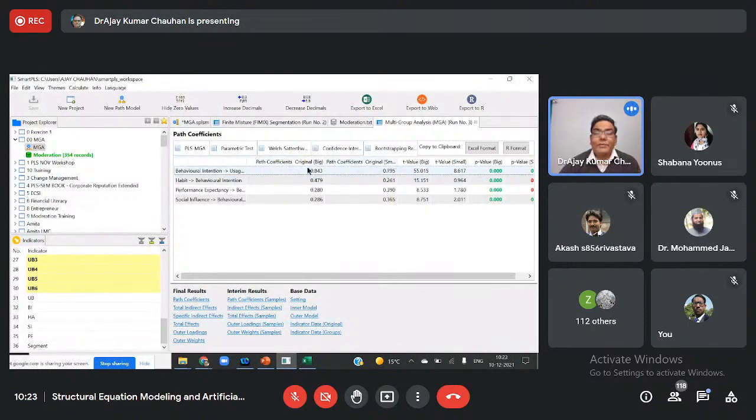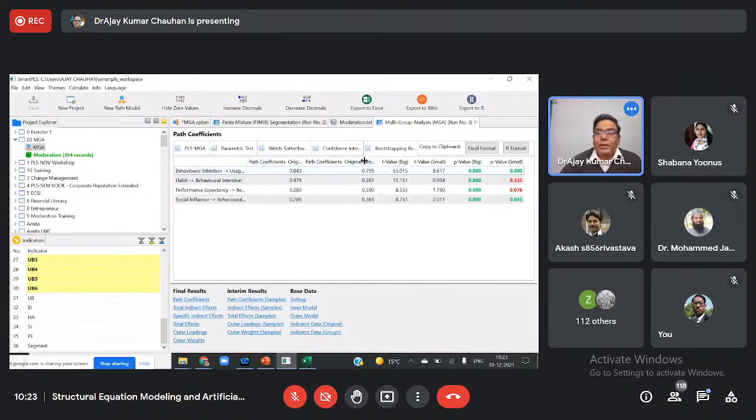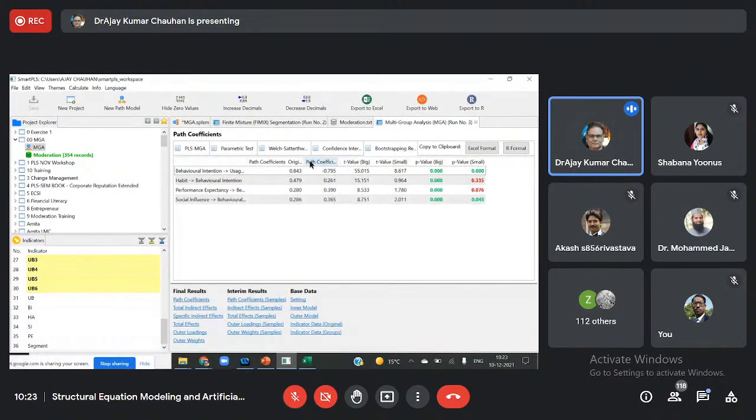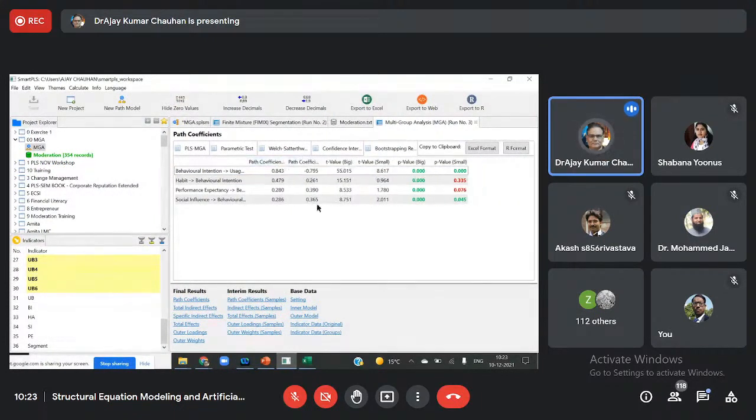And the second group, if they have behavioral intention, they will not go for usage. So there is an entirely different aspect we find in multi-group analysis, and this heterogeneity is also known as the unobserved heterogeneity multi-group analysis.